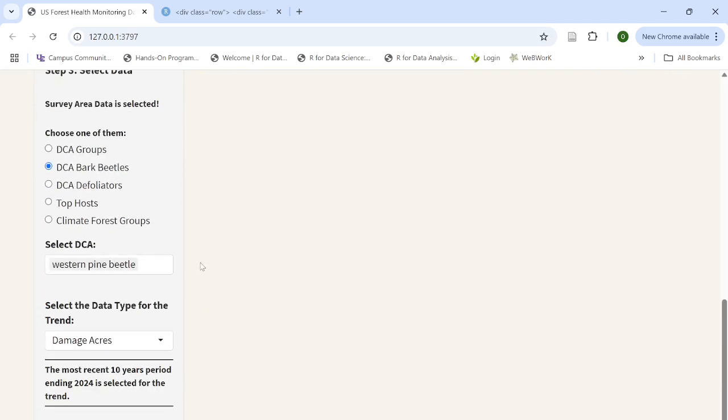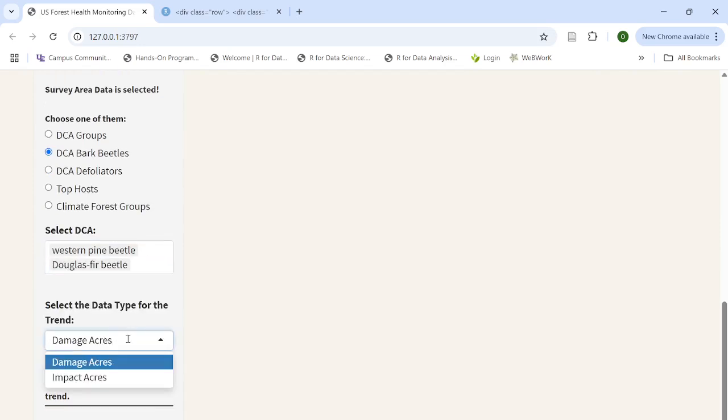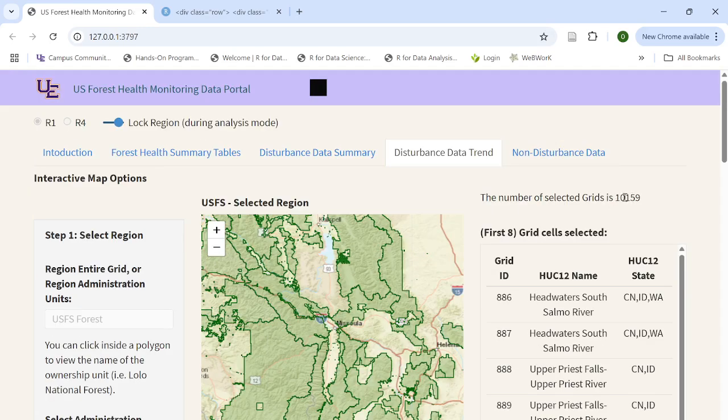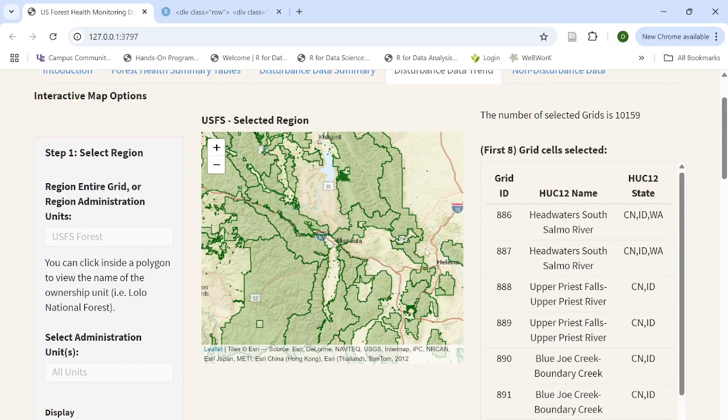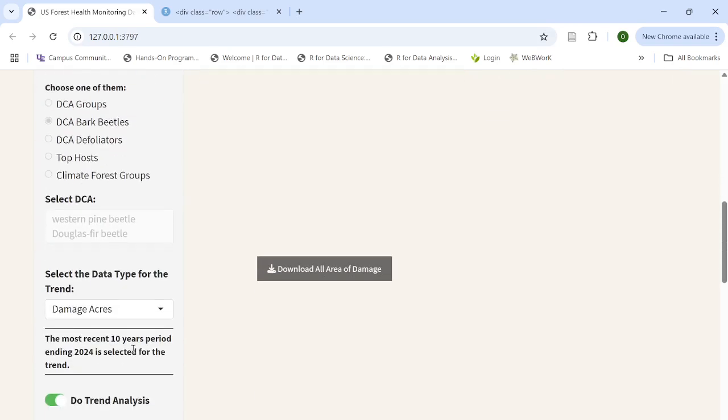And again, selecting the data, and then which type of trend, for the damaged acres or for impacted acres, and then analysis. Here the whole number of grids is selected in all forests in region 1. We find that a 10-year period is appropriate for finding the trend, and in the current version of this app, only the most recent 10-year period is considered for finding the trend.